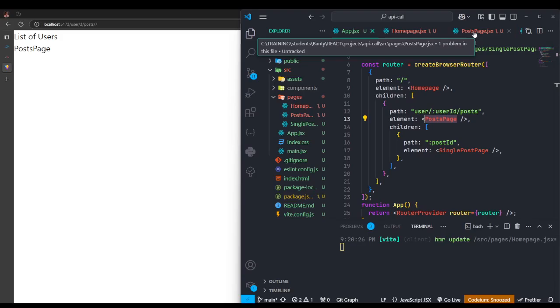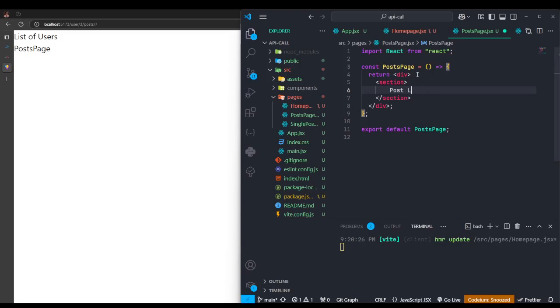The first one is going to be the post list, because it's always going to be there. Post list like this. Then the second section is where the single post is going to be displayed. The single post will be displayed by the side, and in order for us to see this one too, we need to call its own outlet. Anytime you have a nested route and you want to see it here, you have to use outlet.